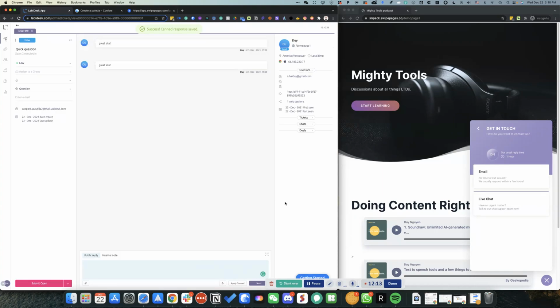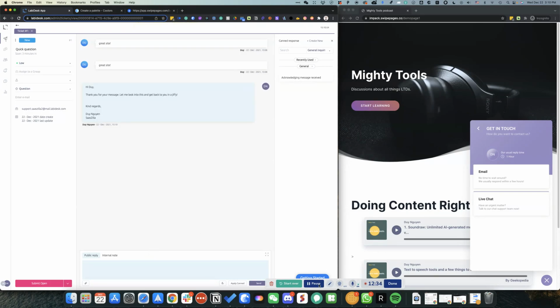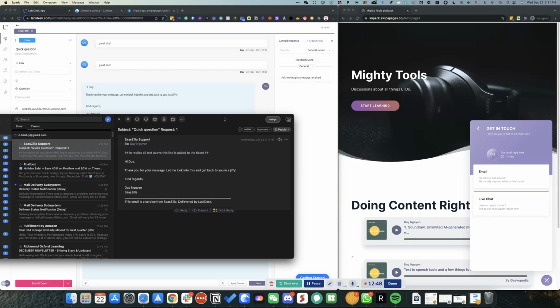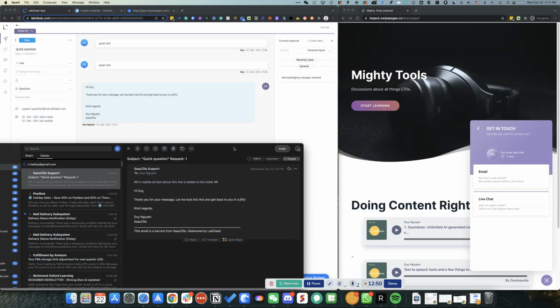I'll do it here, apply canned, acknowledging message received. Whoops. And then Jiffy, and then apply signature. There you go, send. So I'll check my email. Give me just a second. And yeah, took just a few seconds actually, but I got the message here already. Obviously, there's still the footer here, but they're working on it. And he said that it'll come in the next couple of weeks.